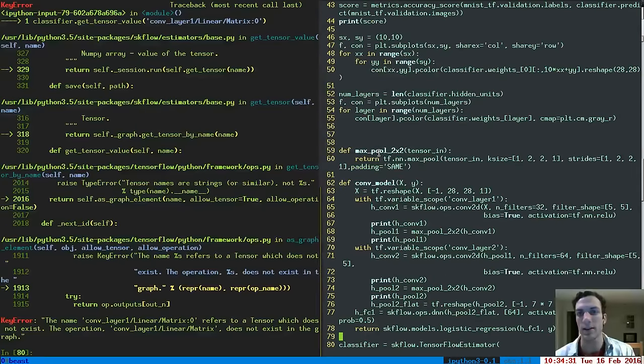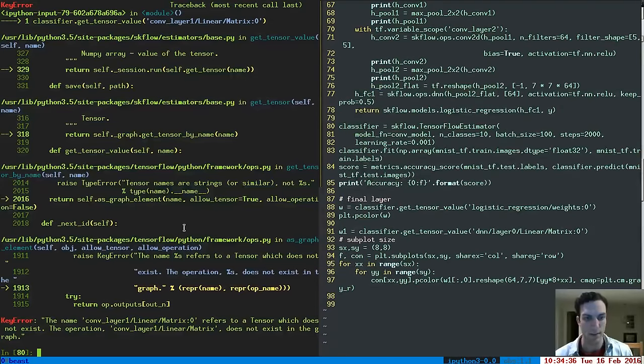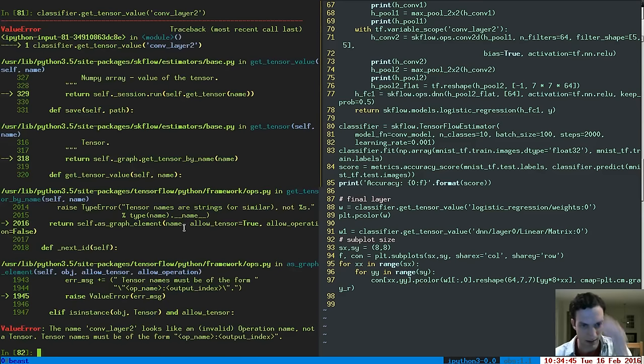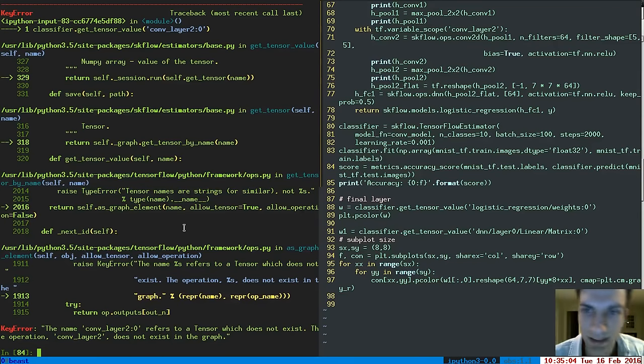Alright. I guess let's do conv layer 2 while we're in the neighborhood. Can I just say conv layer 2? Is that something I can say? Looks like an invalid operation name. Maybe there's no linear component to this? Does not exist. Does not exist. Yeah, that is the catch.